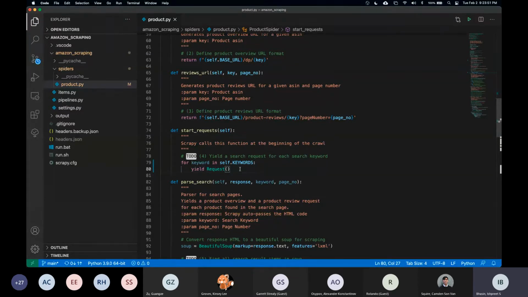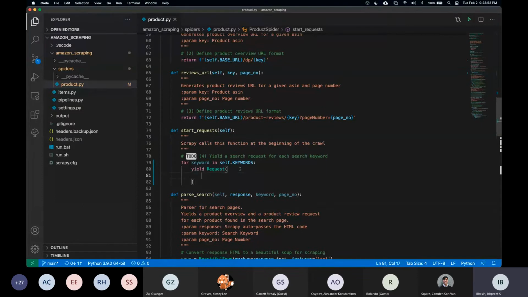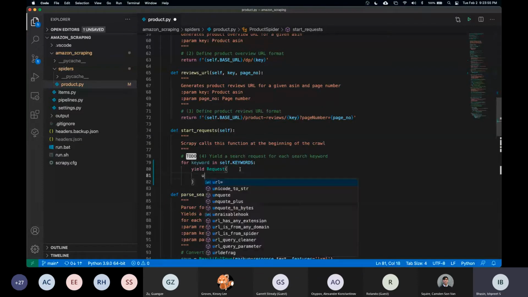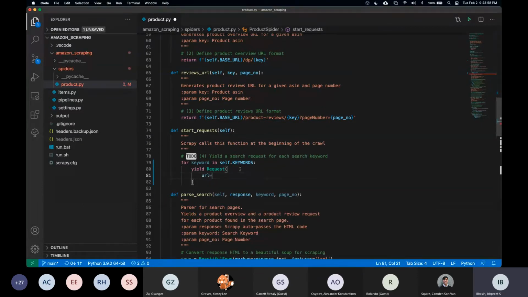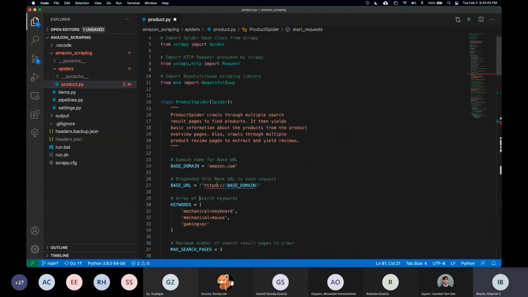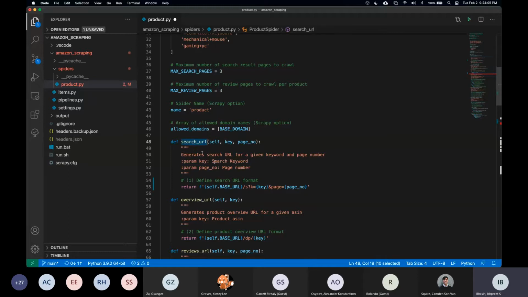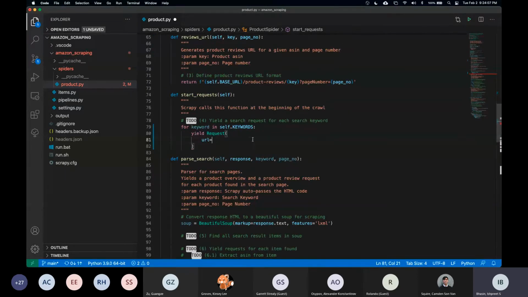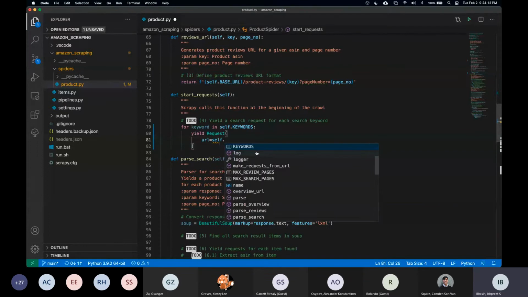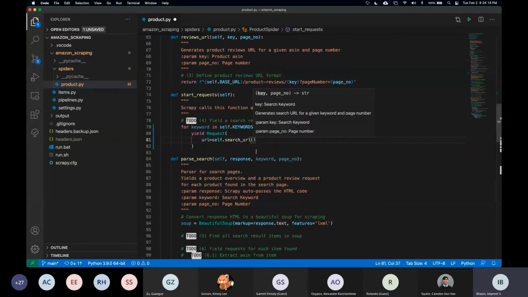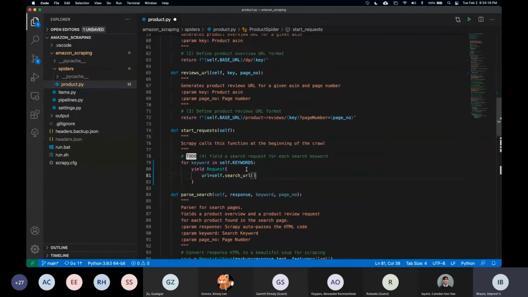So yield request. And then within this request, we need some parameters to build this request. I'm going to say URL equals the search URL function, but it's on self. So I'm going to have to say URL equals self.search_url. So we've already made some functions that return URL for a specific kind of request. So for the search request, we have created the search URL function.